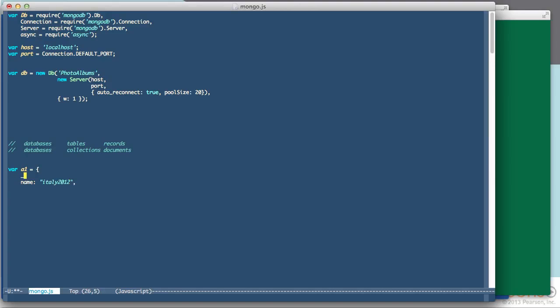We need to provide the unique ID. If you do not provide a unique ID, MongoDB will provide one for you, and it'll be an instance of a class called Object ID. And when you print it out, it'll be something like a long hexadecimal number.